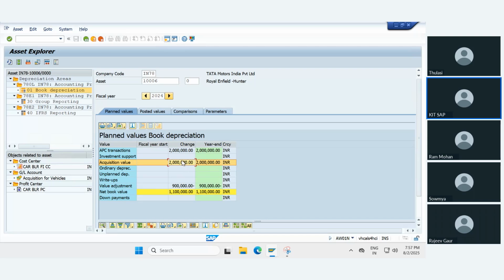So 9 years back, your purchase value is 20 lakhs. Over the last 9 years, your depreciated value is 9 lakhs. So as of the end of the 2024 financial year, what is your net book value? 11 lakhs. This will carry forward to 2025. We will see that when we carry forward the balance in the next class. These values will be moved to the 2025 financial year.